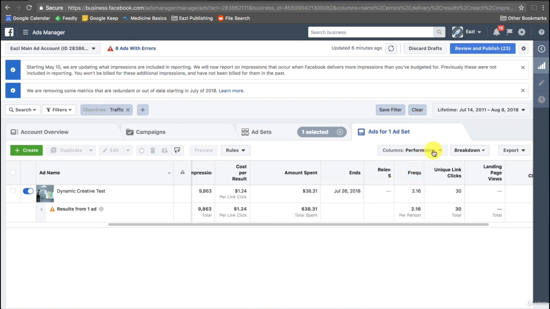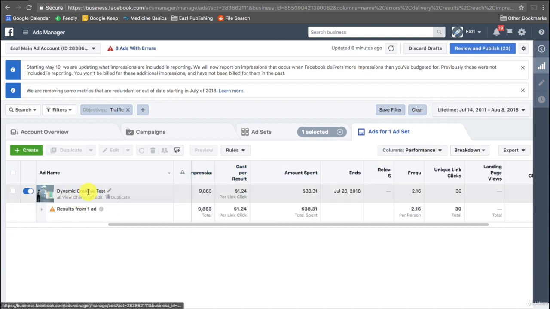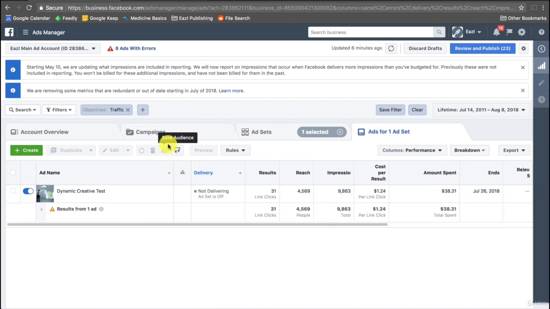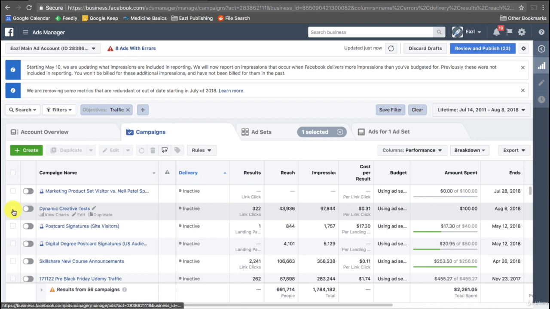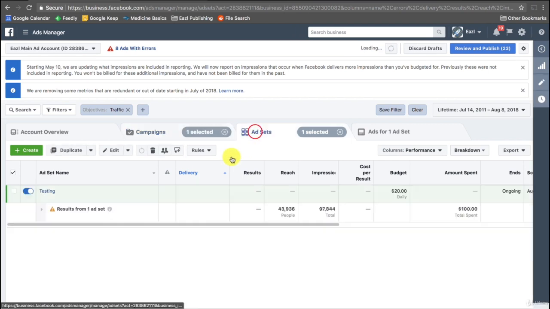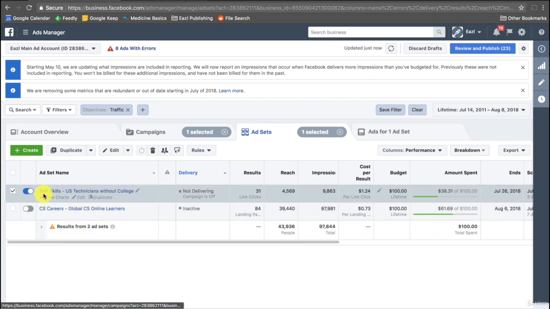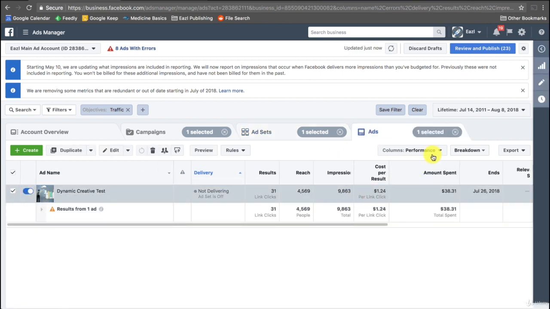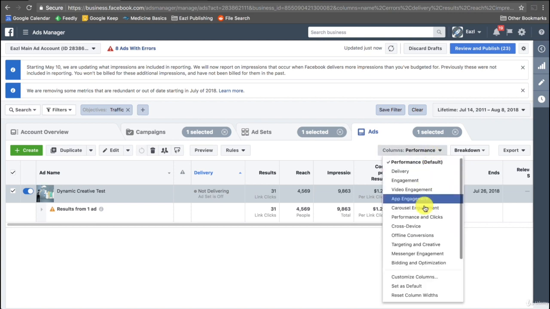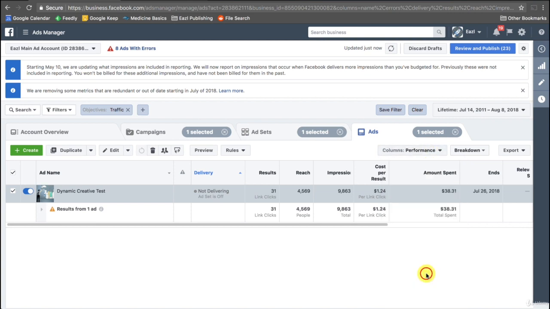So what we're going to do is, first we need to be selecting the right campaign and ad group. So I'll show you how that works. If we go to campaigns, then we make sure that we click, and I've actually named my dynamic creative tests, and then we want to select the right ad group. So there's our US Technicians Without College. So just make sure that this little check mark is there, and then let's check mark this one. All right. And then we're going to go to columns, and then let's go to customize columns.